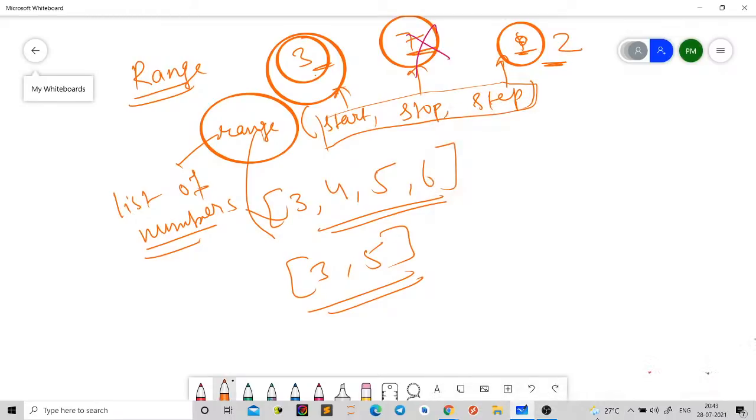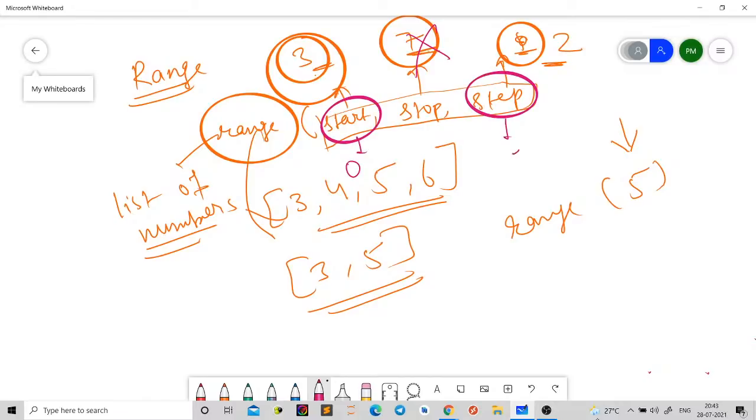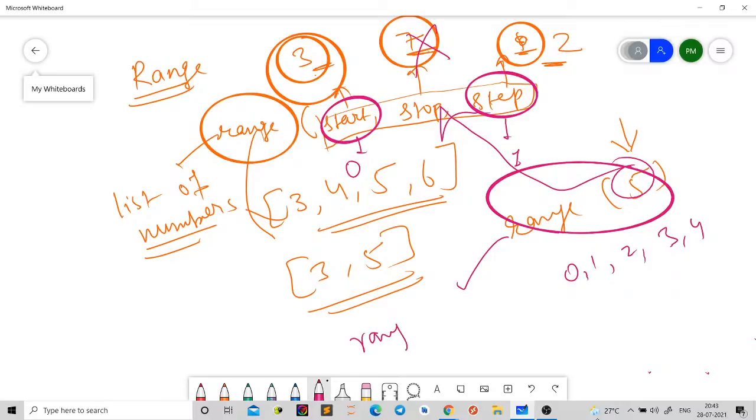Now I can also write range 5. If I just pass one number, start by default takes the value 0, step by default takes the value 1, and this number 5 is assigned to stop. So the output becomes 0, 1, 2, 3, and 4. It's basically equal to range 0, 5, and 1.